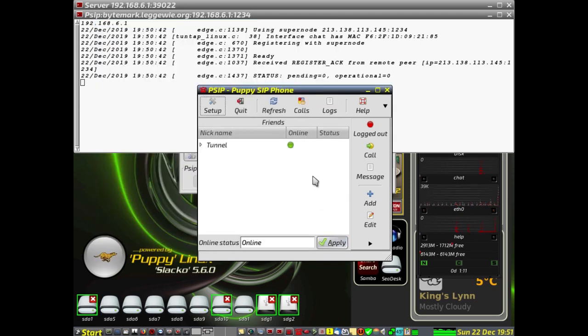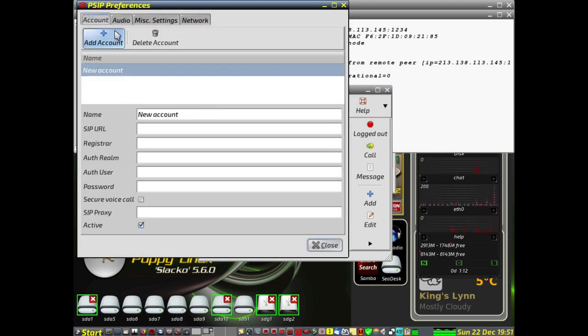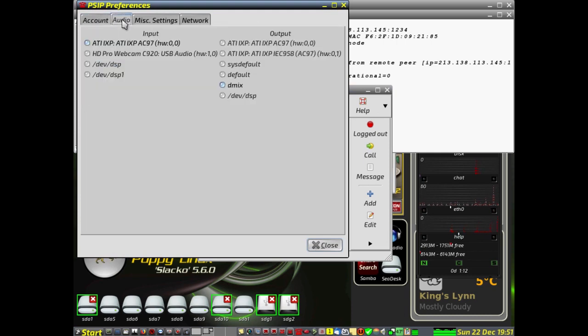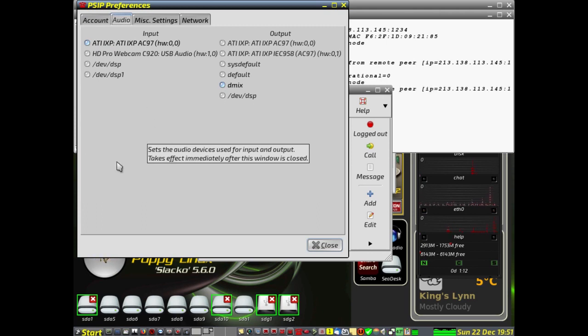Having done that, you'll then need to set up the audio settings in PSIP itself. To do this, we go into Setup and go on to the Audio tab. Normally my headset would be showing in the input column on the left hand side, but because I'm currently using it to record this video, it's not doing so. It can't be used in two places at once, obviously.